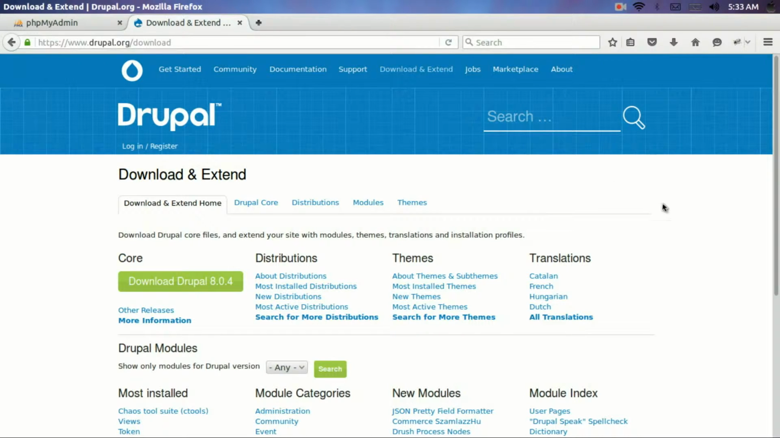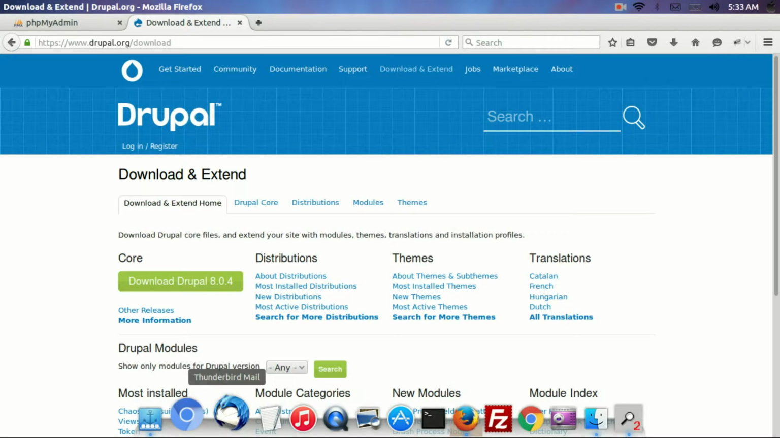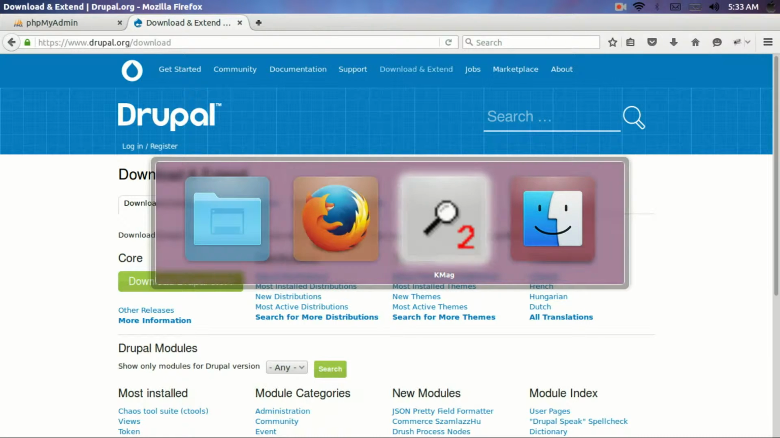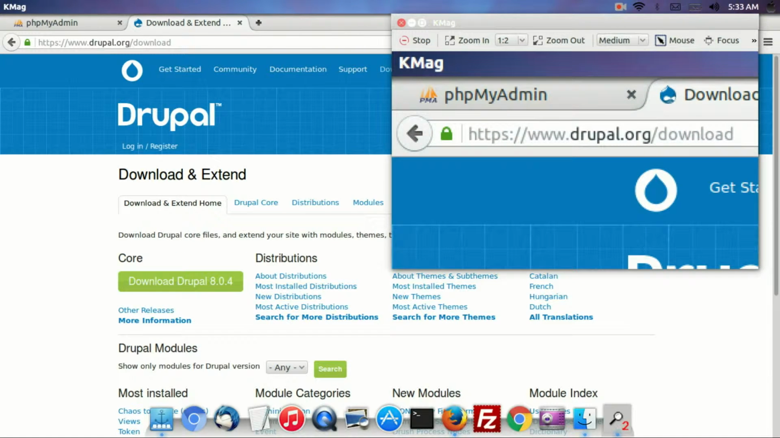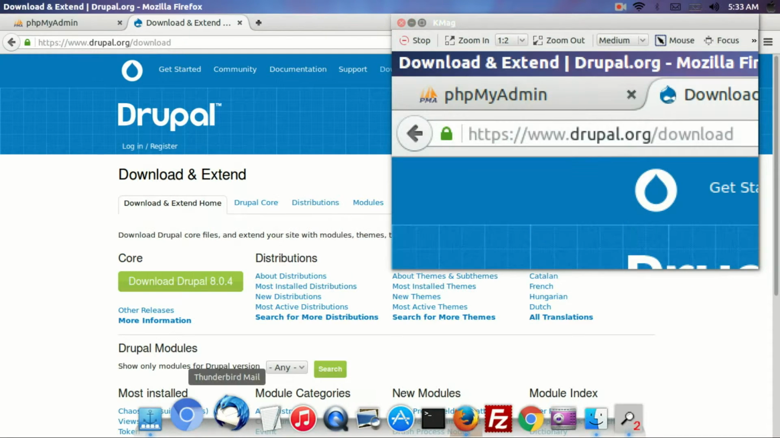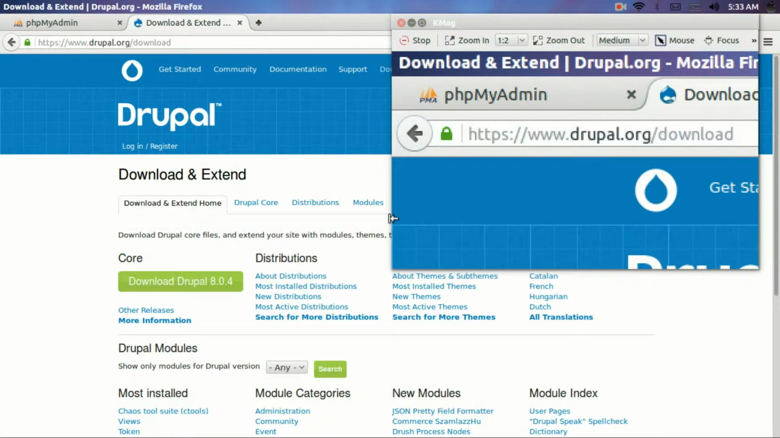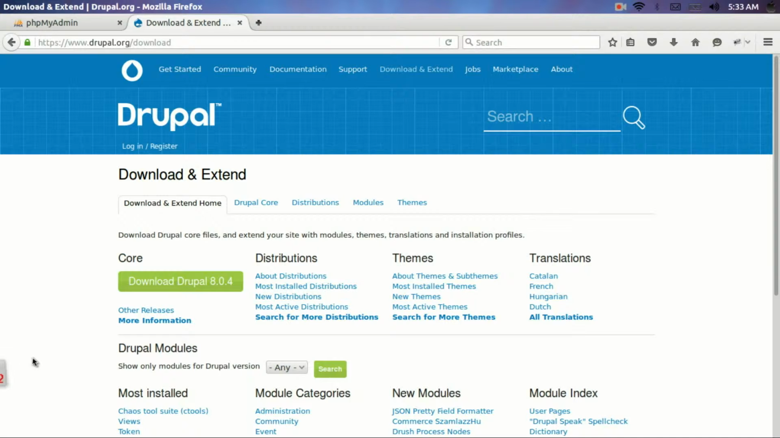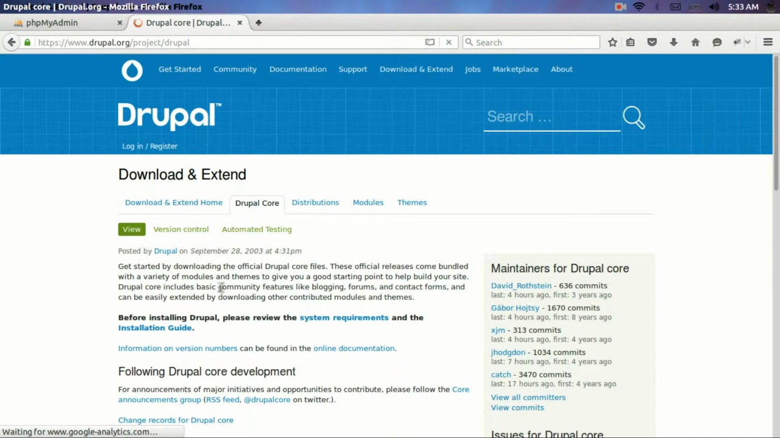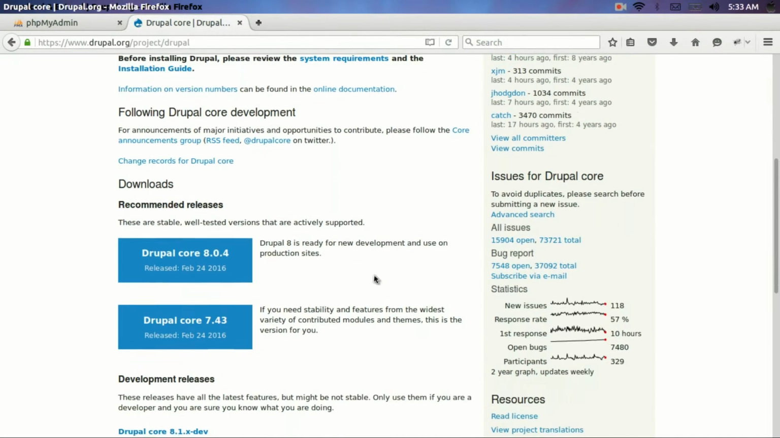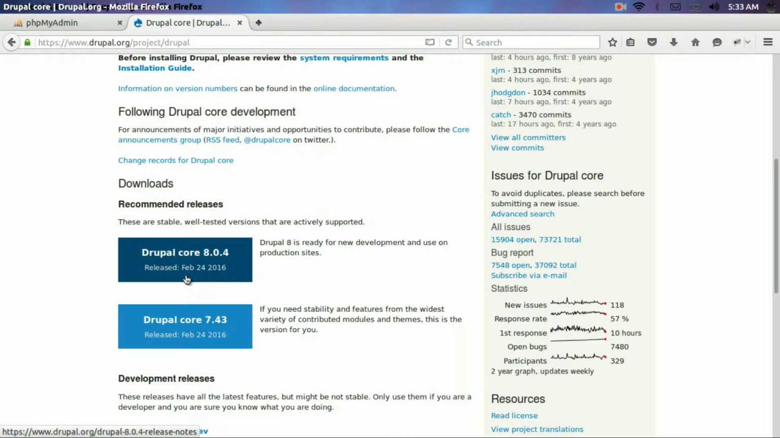Now to get the latest release of Drupal, we have to log in to the website drupal.org/download. Now you will see there is a big green button saying download Drupal 8.0.4. Just hit this button, scroll down and you will see the latest release, which was released on Feb 24th. 8.0.4 is the latest one.